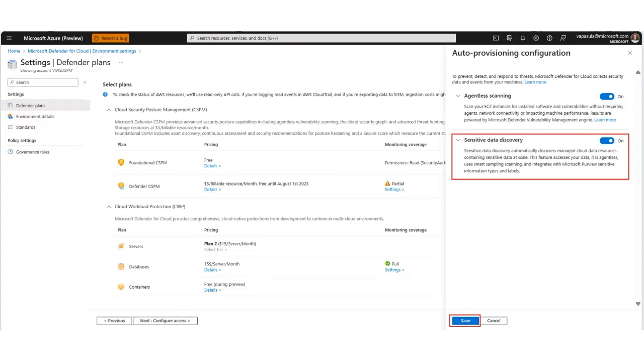Once you configure these settings, it takes up to 24 hours to see the results for sensitive data discovery on your S3 buckets. And if you create a new S3 bucket, it will be discovered within 48 hours or less than that. Let us see the results of sensitive data discovery.